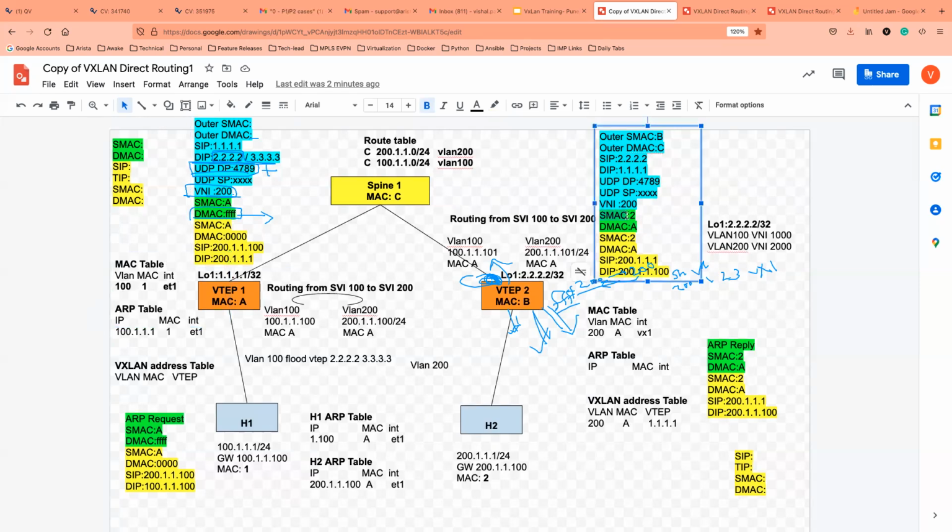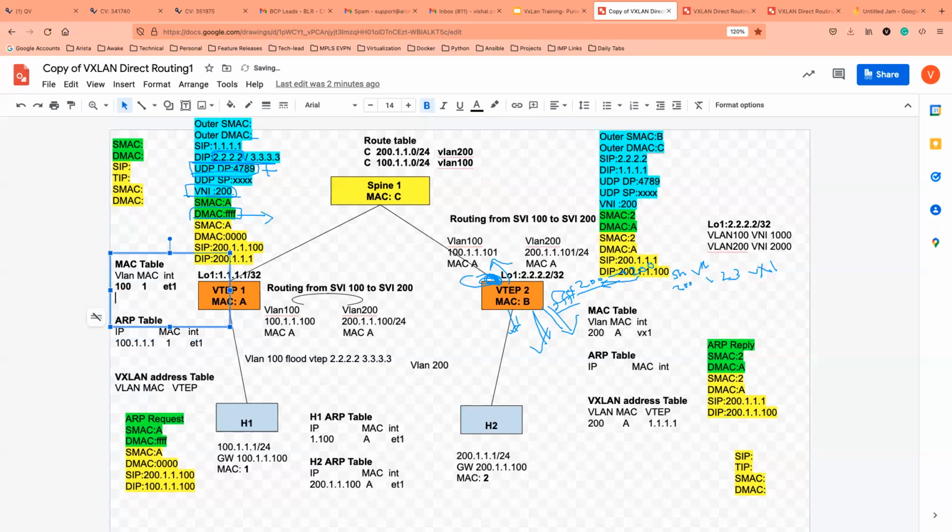So what is the source MAC? MAC 2. So basically it will update this MAC table first. Which VLAN does it belong to? VLAN 200, right? So it will update that VLAN 200, MAC 2 belongs to which VXLAN interface? VX1, right? VX1.